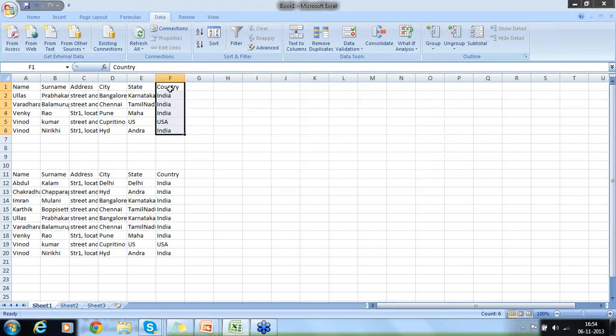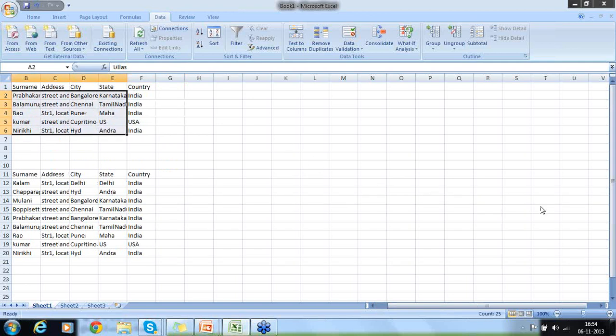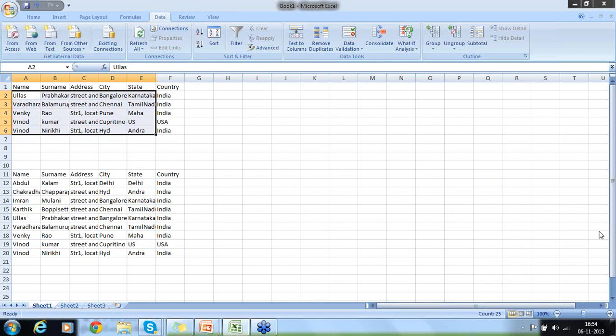Please remember, if I select only this column and if I ignore the warning that he has given, then what happens is only this column is sorted irrespective of this. The relationship is not maintained. Right? That is one disadvantage, but you have to be careful on that.